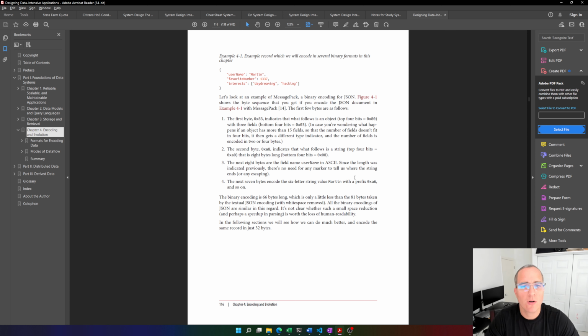Let's look at an example of MessagePack, a binary encoding for JSON. The figure shows the byte sequence that you get if you encode the JSON document in example 4.1 with MessagePack. The first few bytes are as follows. The first byte, 0x83, indicates that what follows is an object: top 4 bits equals 0x80, with 3 fields, bottom 4 bits 0x03.